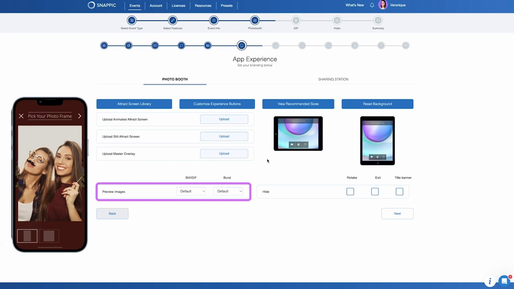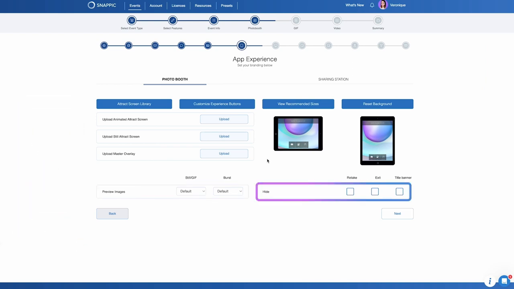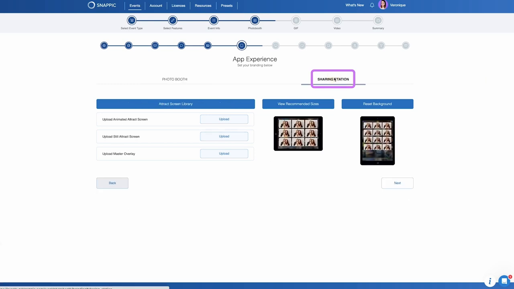Here you will see different options depending on what stock images you have uploaded. For a detailed guide on how to upload your own custom stock images, please follow the link added to the description below. You can also choose if you would like to hide the retake button, exit button, or title banner so that is not shown on the iPad. If you have a sharing station, you can repeat this process to customize the attract screen for the sharing station by clicking on the Sharing Station tab.